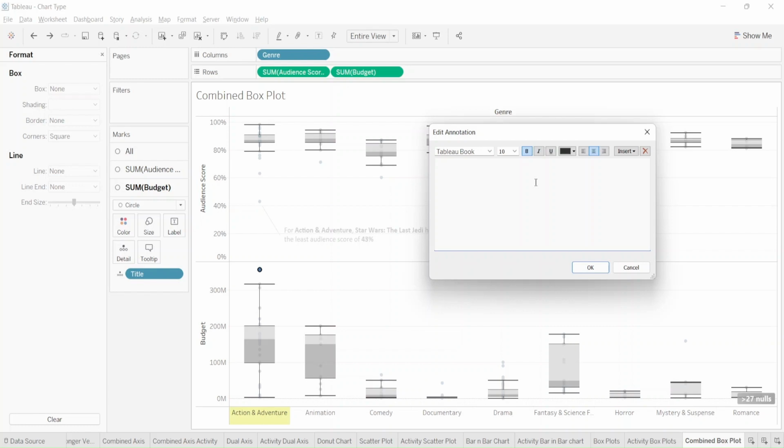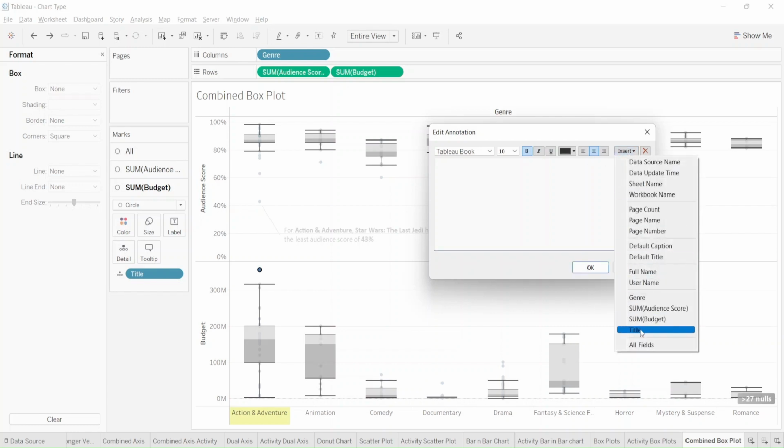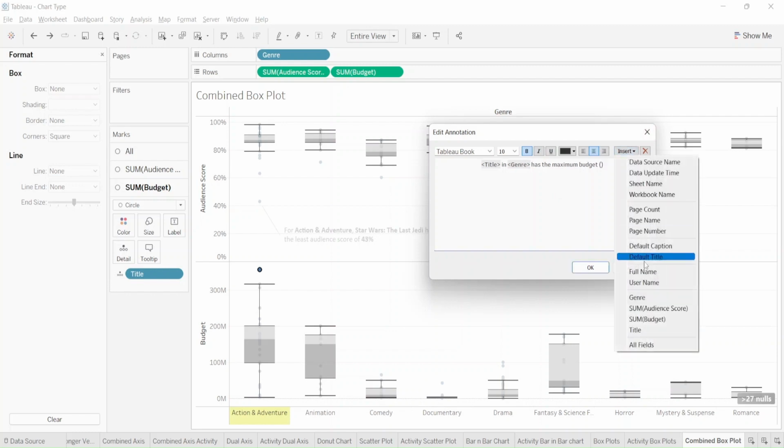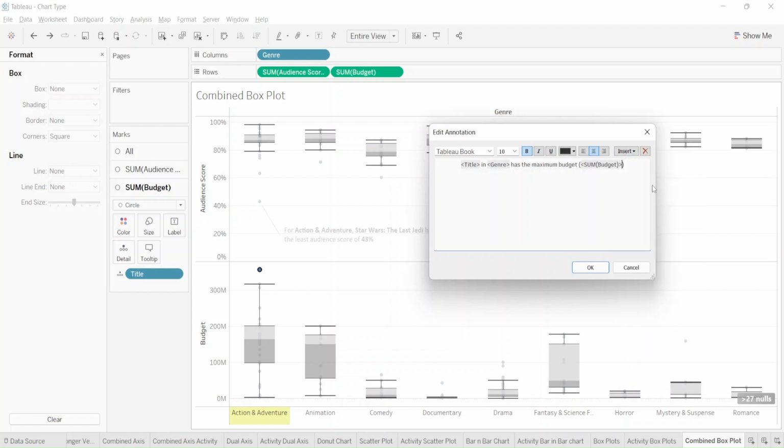We can select title. So this will give me the name of the movie first of all. Then in action and in genre has so and so budget. Since this is a box plot and this is an exception, I would have written title in genre has the maximum budget, which is this, right? Yes. Has the maximum budget, and then in brackets I can write this, some budget. There you go.